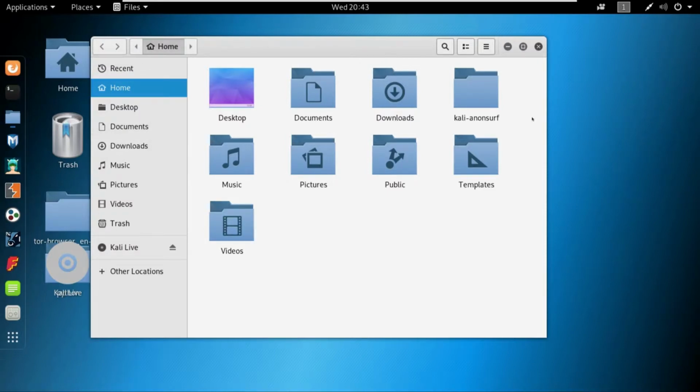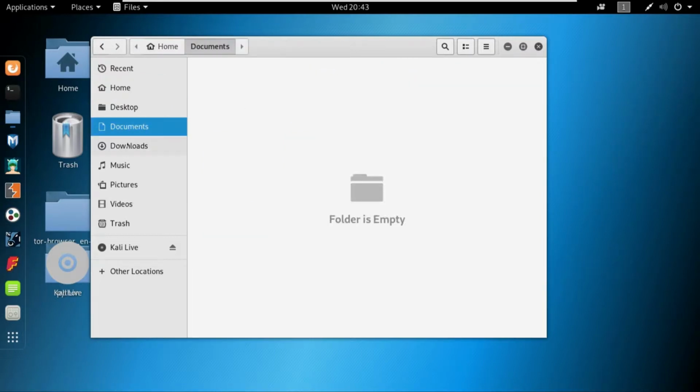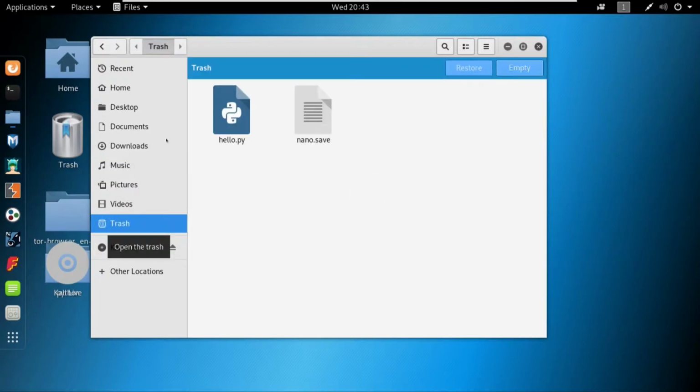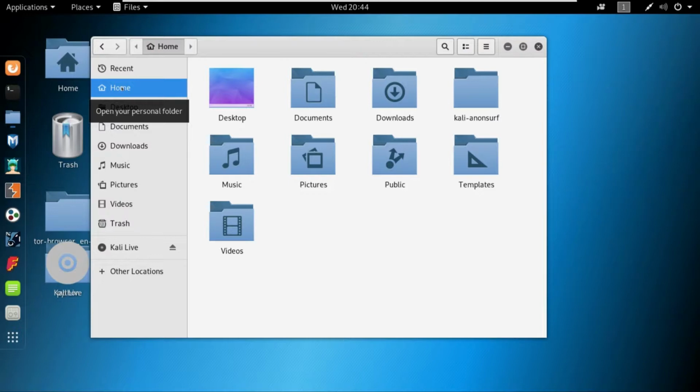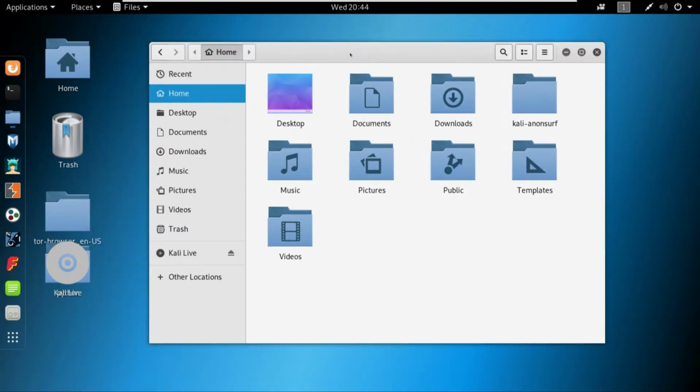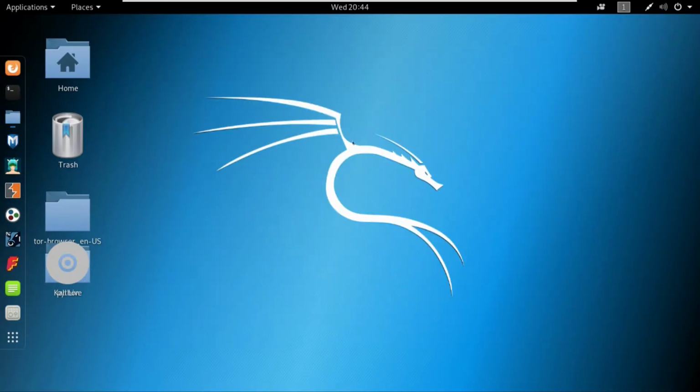So this is basically the file explorer for Kali Linux. You can use it for viewing files. Suppose you can go to documents, you can go to downloads, you can go to music, you can go to trash, and literally you can go anywhere from here. So this was the file explorer. Let's minimize this. This is our desktop.